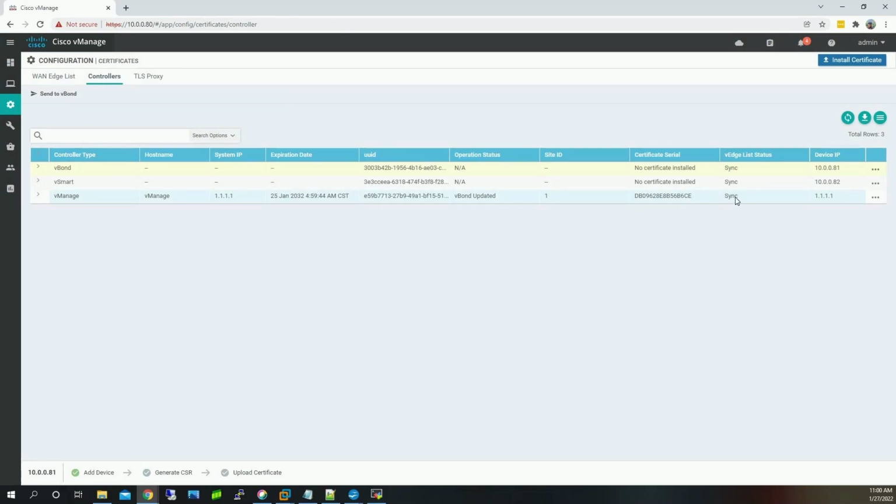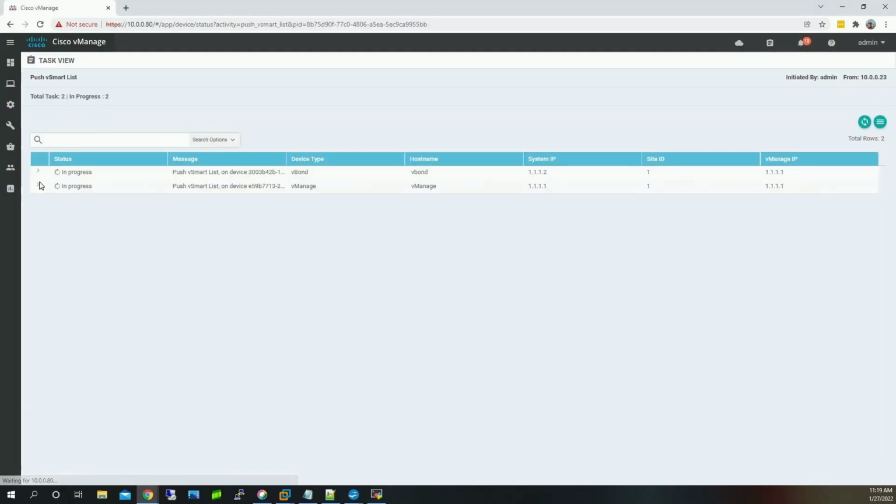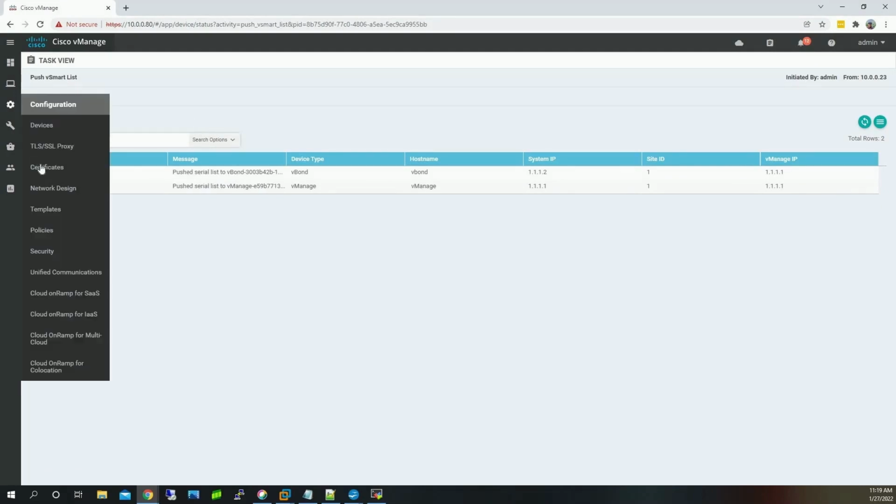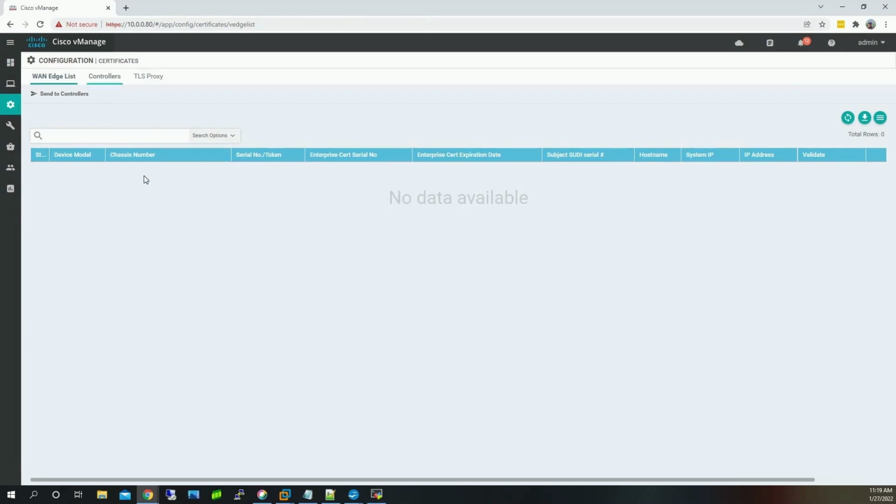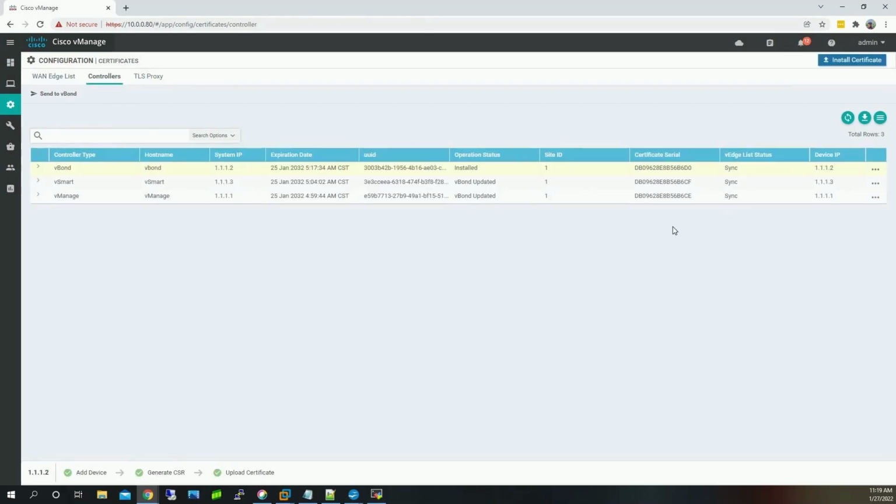So now I'm going to repeat the same steps on vSmart and vBond. All right, guys. Now that I have all of my certificates installed, before you actually leave this page, you want to send it to vBond. That way it updates. Okay, now successful. Now let's go back to the devices, certificates, controllers, and you can see we're in sync.